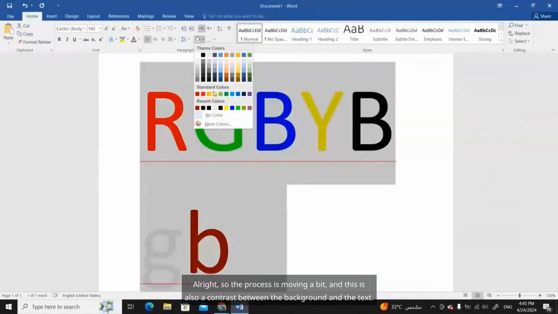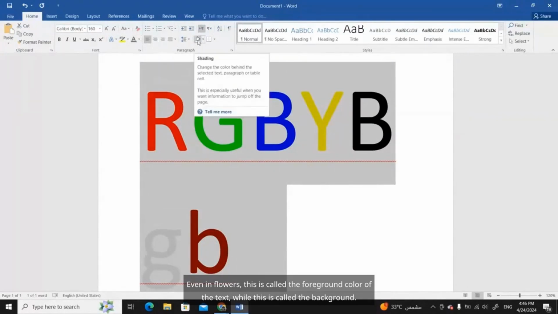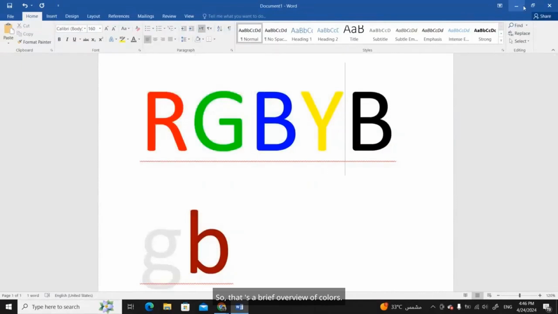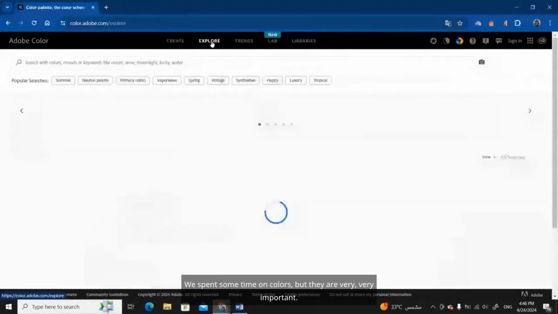All right, so the process is moving a bit, and this is also a contrast between the background and the text. This is called the foreground color of the text, while this is called the background. What we refer to as the shadow or the paragraph color or the table or the background, we casually call it the background, okay? So that's a brief overview of colors. We spent some time on colors, but they are very, very important.